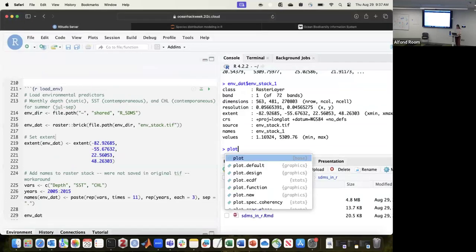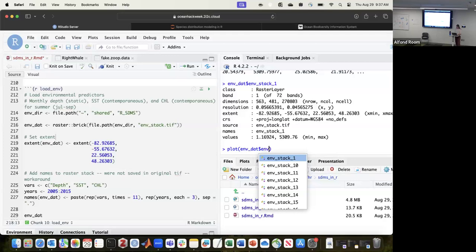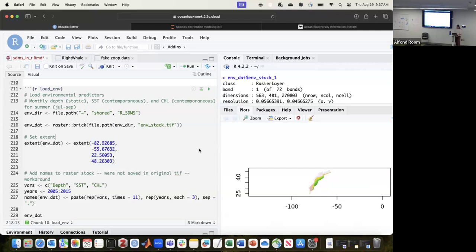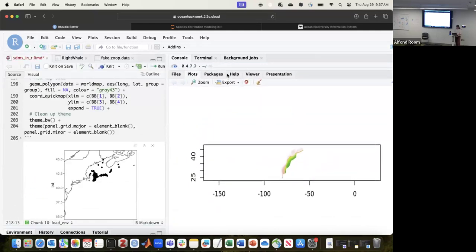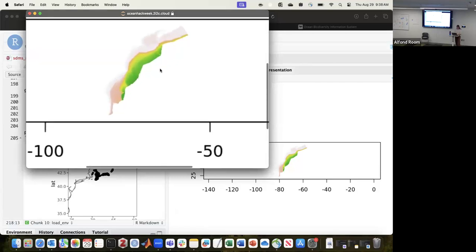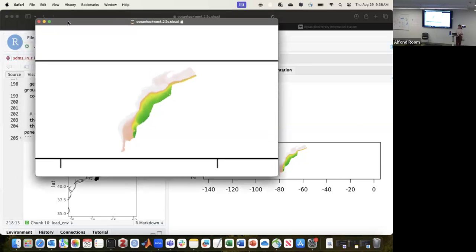But then if we were to plot this, yeah, you see we have this grid along the US East Coast. And so it's a way of storing gridded data.